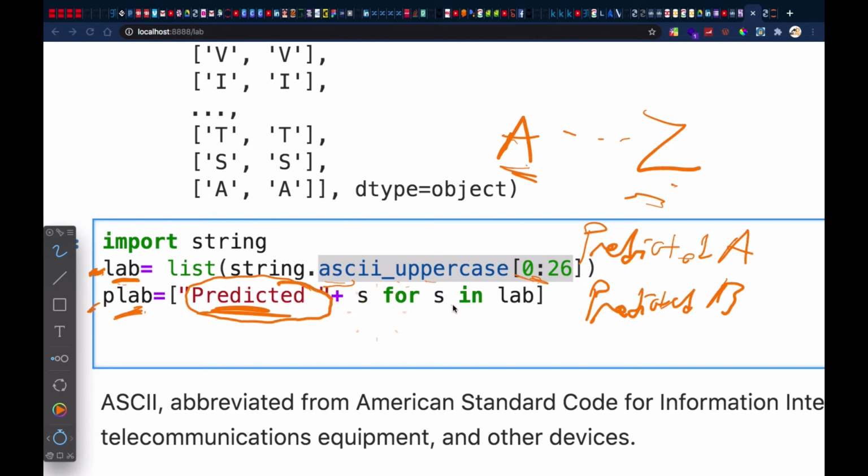You can see over here that I'm going to loop through this lab, the A to Z that I've created. So if I pick s for s in this, it's just a variable name, it could be i for i in this. I'm going to loop through this lab using the for loop. If I pick A, I add predicted in front of it. If I pick B, I add predicted; if I pick C, the same, all the way to Z.